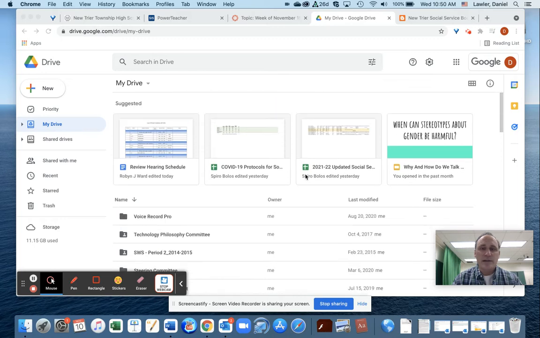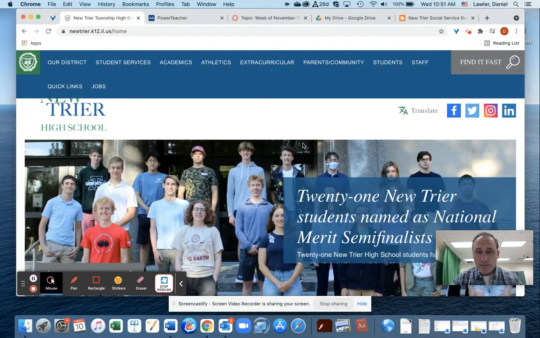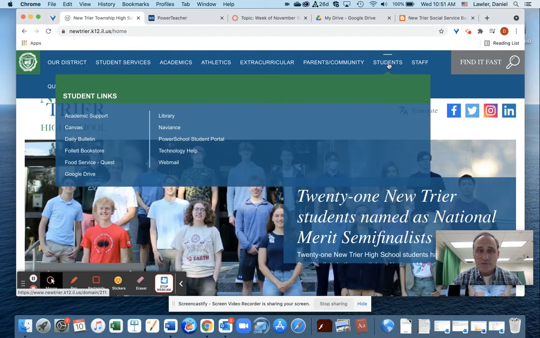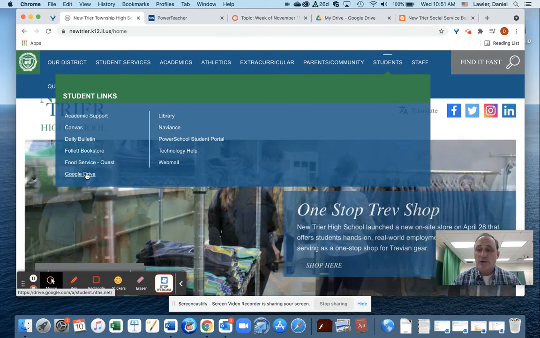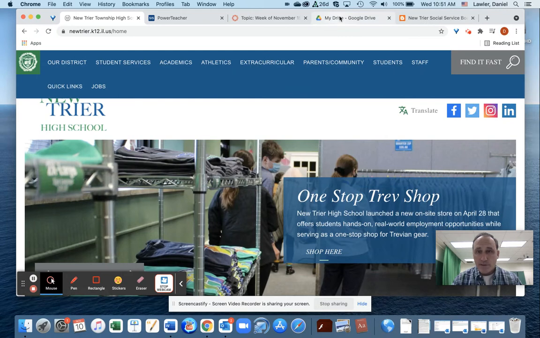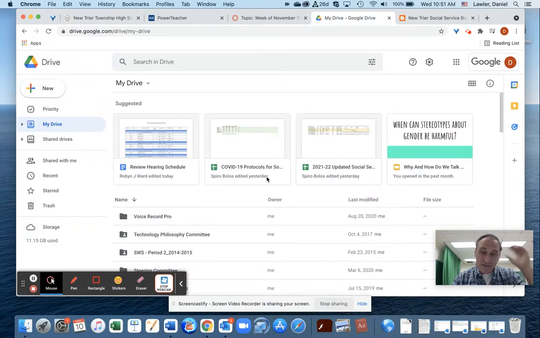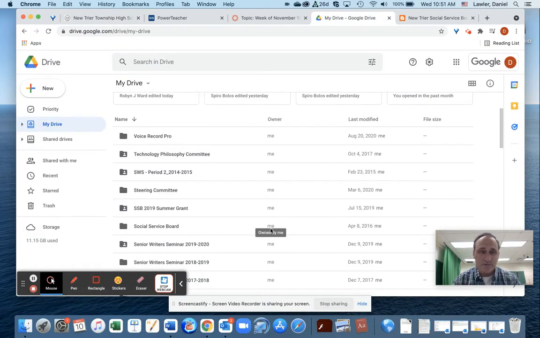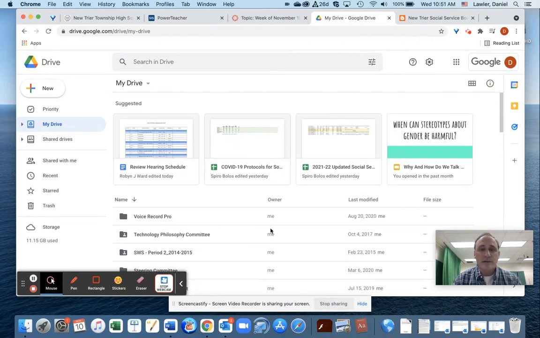What you're looking at right now is my Google Drive. In order to do this, you have to be logged into your Google Drive. So I'm first going to go to the Nutra webpage, and under Students, you will see a link for Google Drive right here. I'm not going to click on it because I'm already logged in. Just make sure that for this assignment, you are logged into your school account for Google Drive. Okay, I'm going to go back to my Google Drive tab.